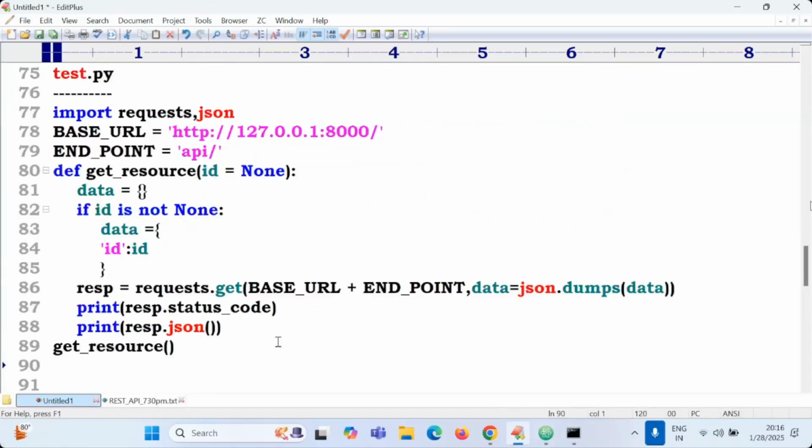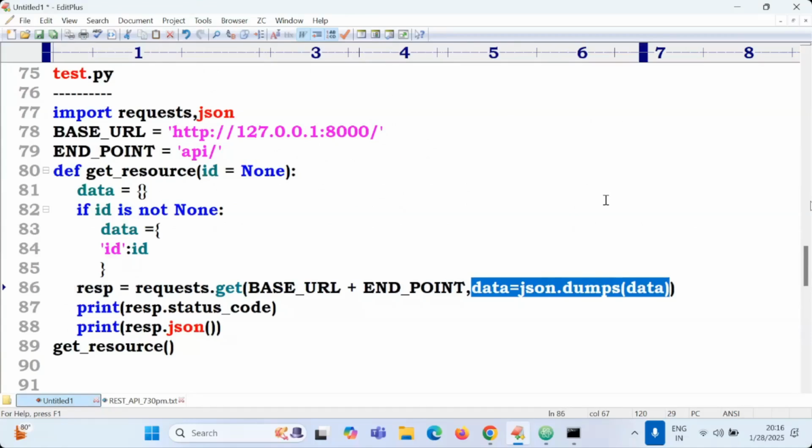In views we have to write our code. Now if I run the test.py file, this method is called. Once this method is called, to this base URL endpoint I am sending some data to my views.py file. That is an empty dictionary, or else a particular record. If it is an empty dictionary, then all records. If it is a particular record, then that record I want to display in the console.